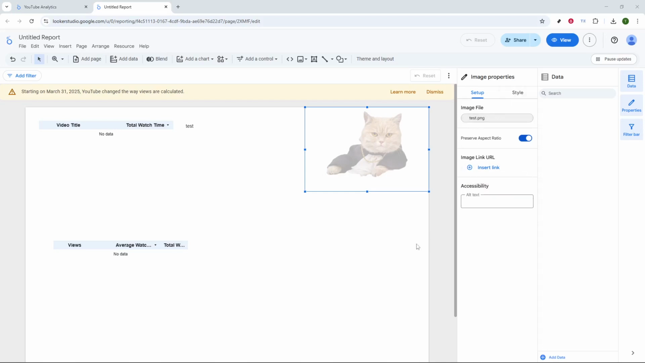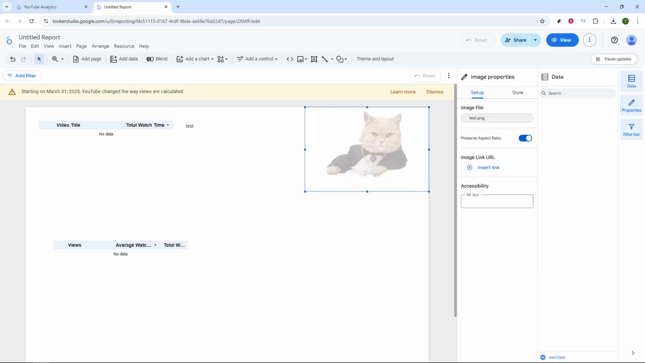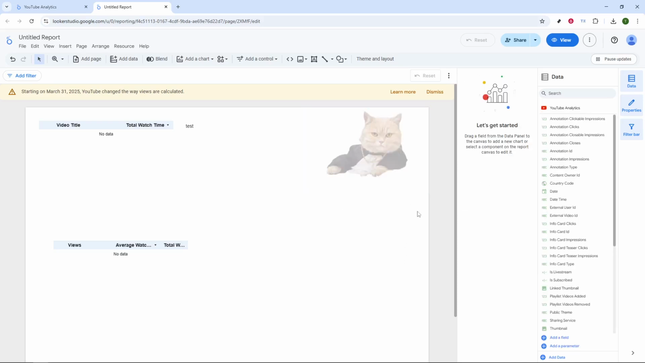Finally, remember to save your report. This step ensures that all your hard work in adding and styling the image is preserved. Once saved, your image, now effectively part of your report's narrative, will be visible to anyone who views it.